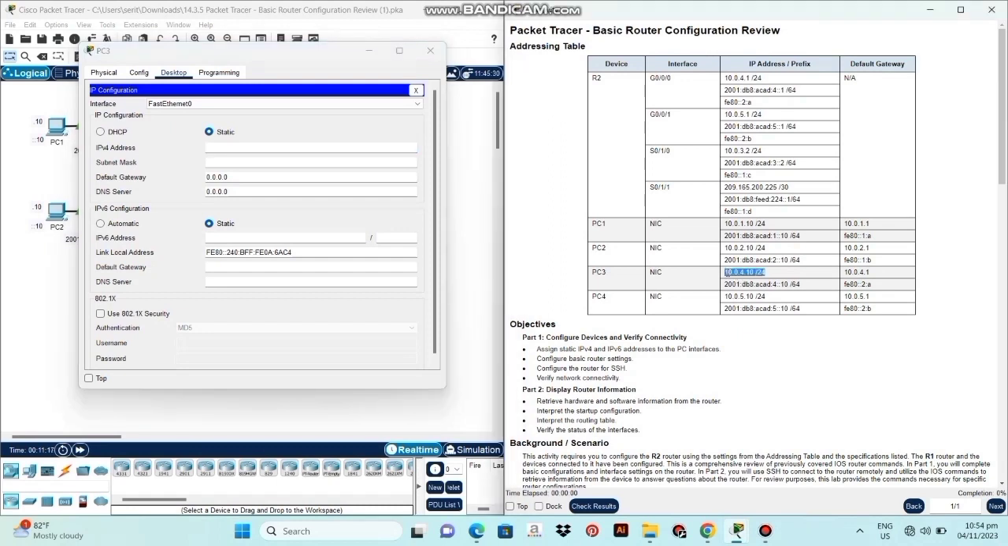Copy that one and then paste it here. So here we are not going to copy the /24 since it is the prefix. Then the subnet mask, which is 255.255.255.0, and then the default gateway, which is this one. Then copy it and then paste it here. And then proceed to IPv6 addresses.